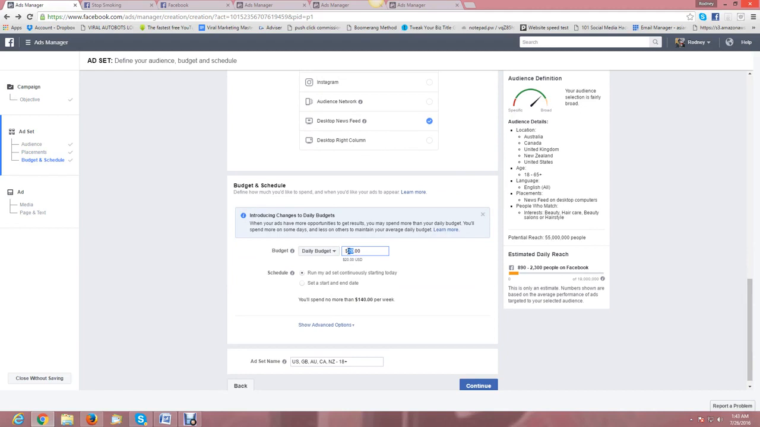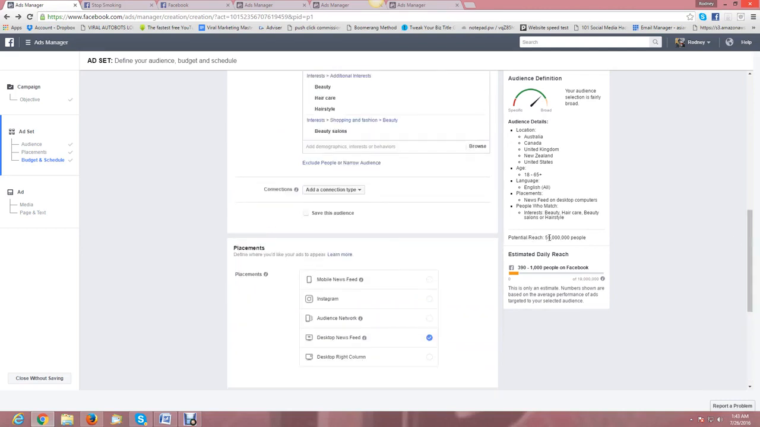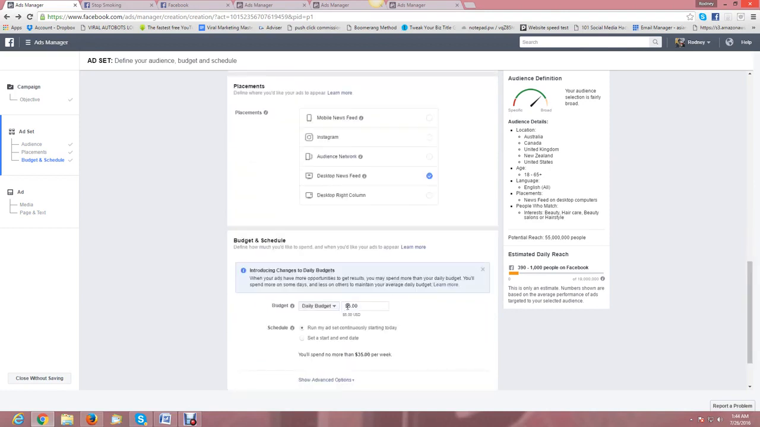Right here you're going to change the budget to $5 a day, and here you can see the potential reach is about 55 million people, which is not bad. Although I said between 5 to 10 million people, 55 million people is not bad based on the fact that we've just lowered the ad spend down to $5, and in some cases you can even lower it down to $1, right? But I personally use $5.